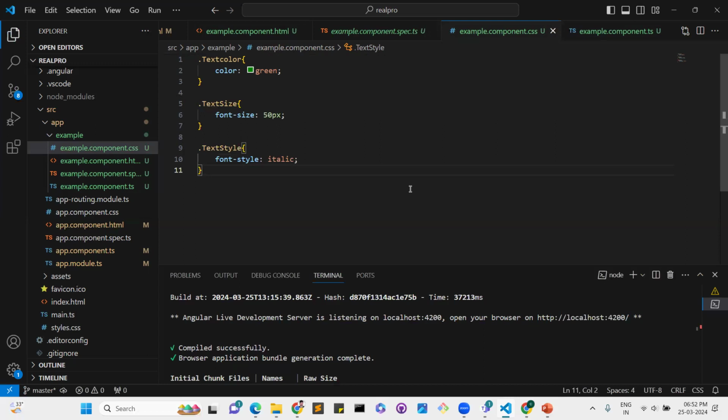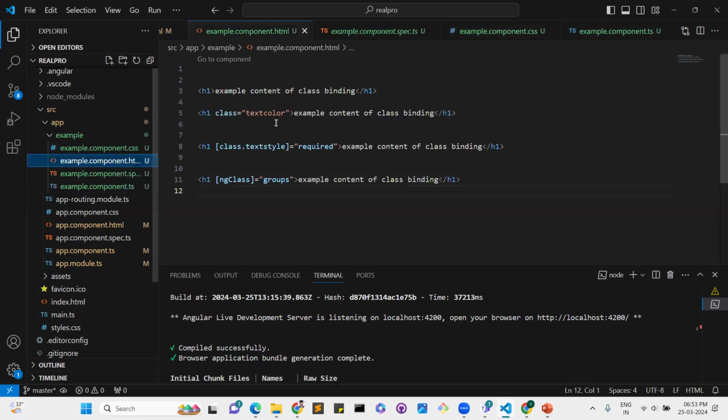First I'm writing the code. Once you get the output, I'll explain with a real-time example. So basically, ngClass means if you want to add multiple classes to a single particular element or some content or some output, then you can use the particular ngClass binding. So that's why I've taken this simply.